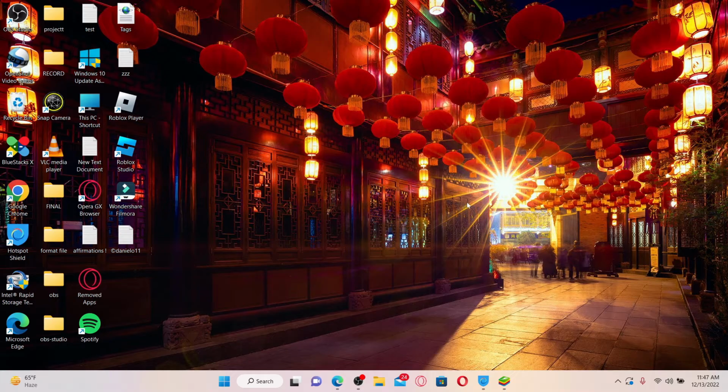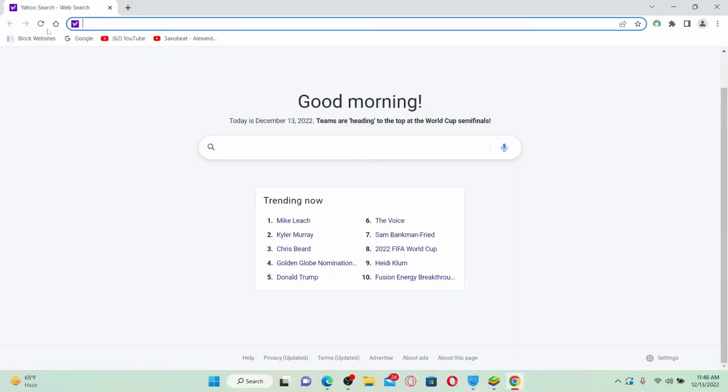To remove Yahoo search engine from Chrome is easy. Open up your Google Chrome web browser first. As you can see that it is showing Yahoo search as a default search engine on my Google Chrome. If you want to get rid of that, then simply go and click on the three dots at the top right hand corner from your Chrome web browser.